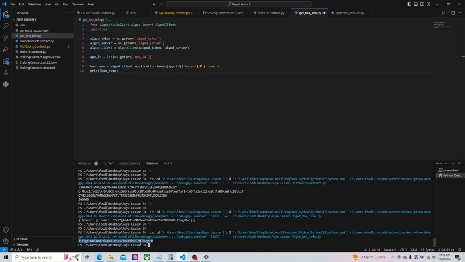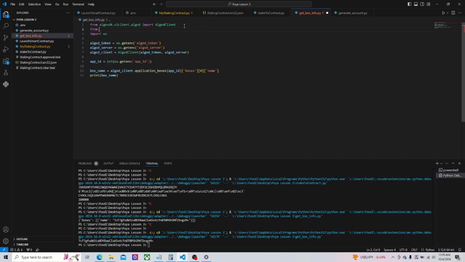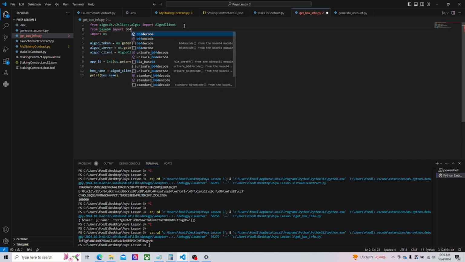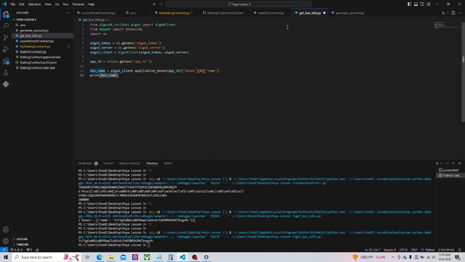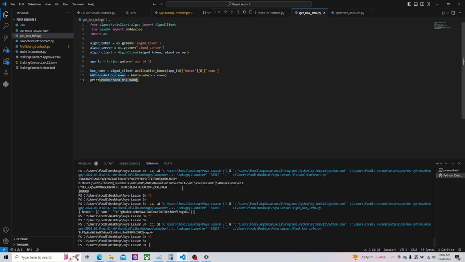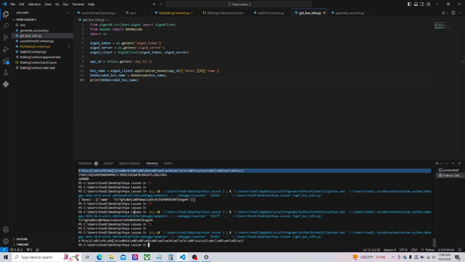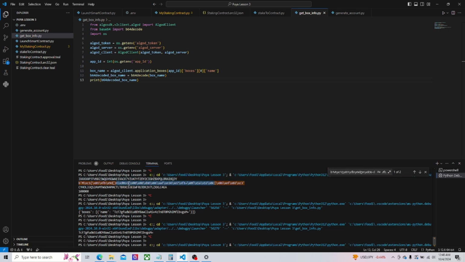And then what we want to do is decode this base 64 encoded box name. And we can do that with B64 decode from the base 64 library. So we'll say base 64 decoded box name is equal to B64 decode box name. And then when we print this, we're going to see we get this value here from earlier. Exactly the same. And this is actually our address decoded into bytes.